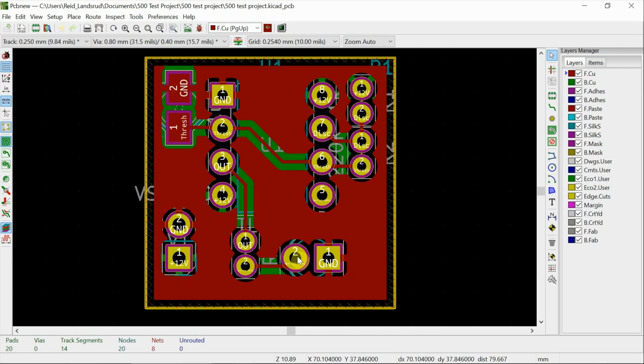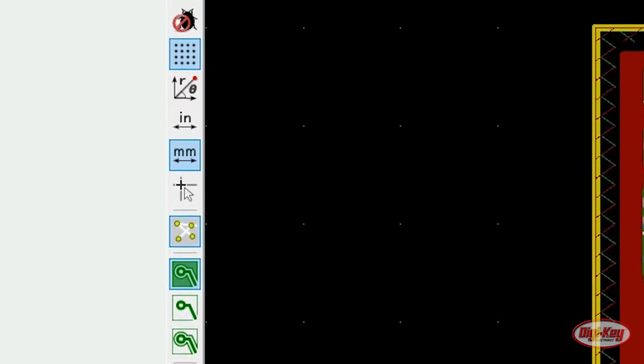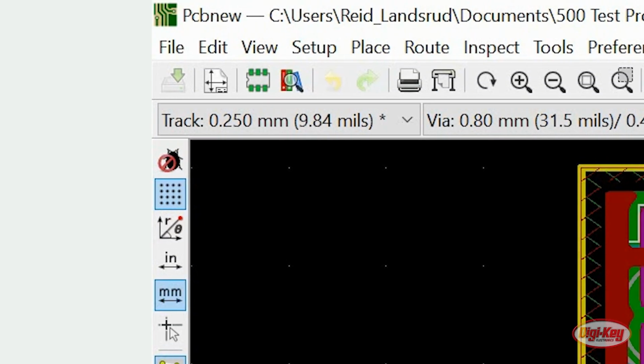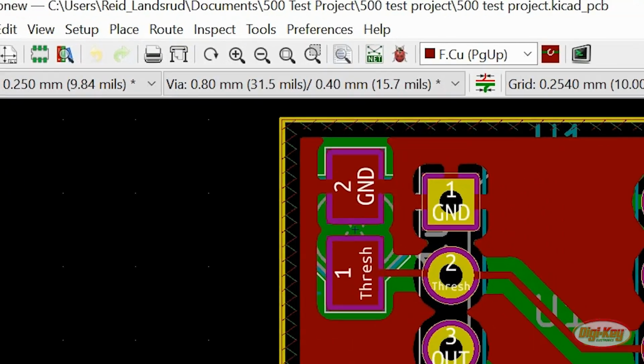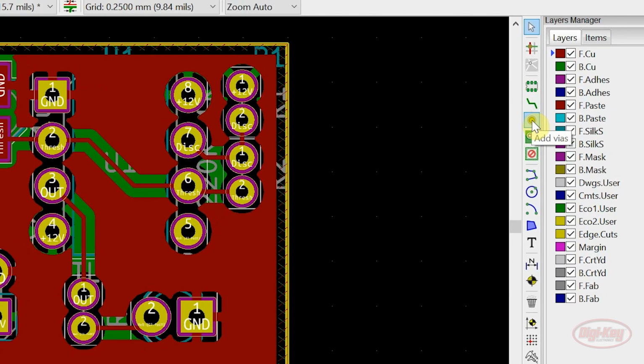Let's get started. In this video I'll be discussing the multitude of changes and new features added to Pcbnew. Again, one of the most distinguished changes is the visuals. The icons have been redrawn and are in a scaled bitmap format, allowing them to change size with different DPI monitors. A few new features have been added to the toolbars, such as this via tool, which allows for quick and easy placement of stitching and shielding vias.